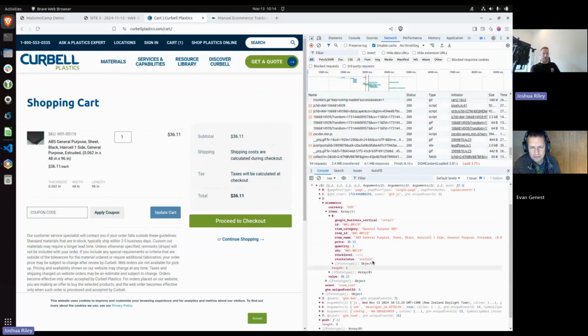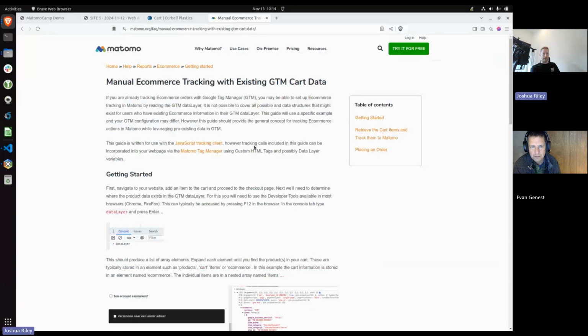Inside of there, we've got all sorts of information about the purchase that I can fairly easily track to Matomo without much work, thanks to a guide on our website called Manual E-commerce Tracking with existing Google Tag Manager cart data.